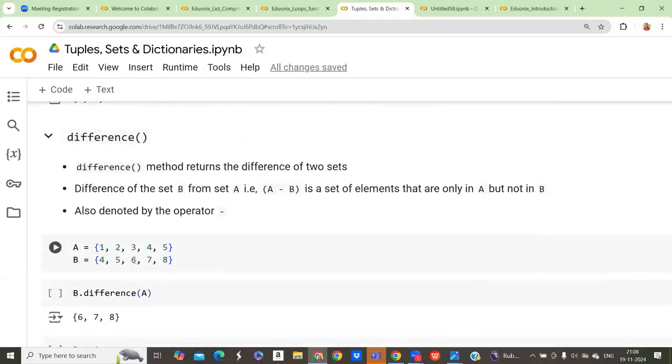Next is difference. Let's say if I'm finding out B difference A, it will tell me B minus A, meaning it will remove all those elements from B which are already present in A. Meaning from B we will remove whatever elements of A are there. So it's like B minus A, B difference A. If you want to remove all the common elements of B from A, then you need to do A minus B.